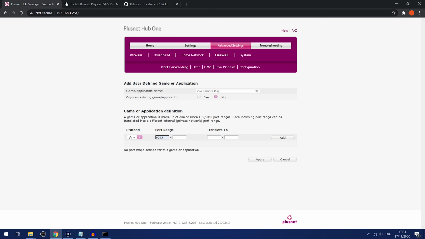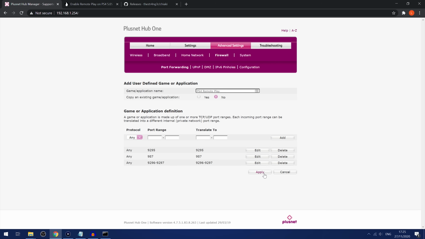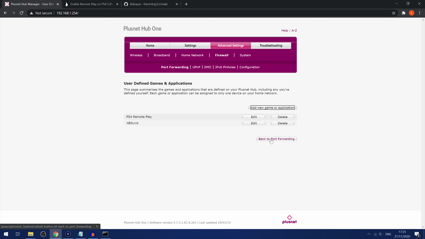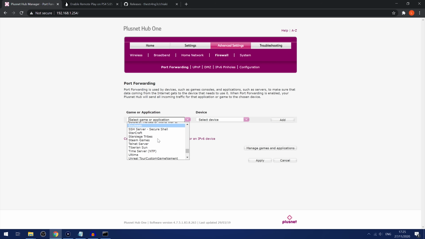So I'm just going to do that to make it easier. So you want 9295. So I'm going to port forward 9295. And then I also want UDP port 987. So UDP port 987, I'm going to add that. And then also we want UDP port 9296 to 9297. So 9296 to 9297. And I'm going to add that one as well. And then click apply. And that just creates a new gamer app for me to port forward. So once I do that, I can go back to port forwarding. And then it should now appear in this list. So I can go to, where is it? PS4.